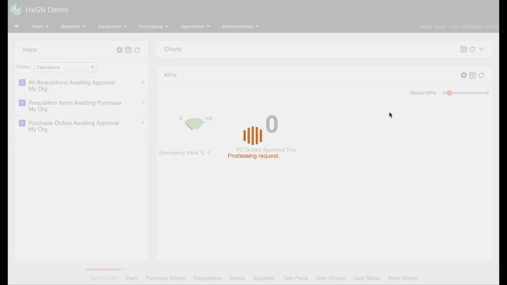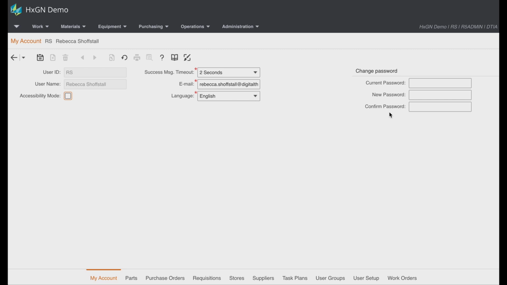Control F9 opens the My Account screen. So rather than navigate to the screen from the menu, you can simply press Control F9 on your keyboard. This will give you quick access to change your password or perhaps update your success message timeout.